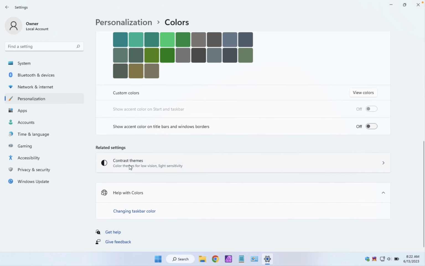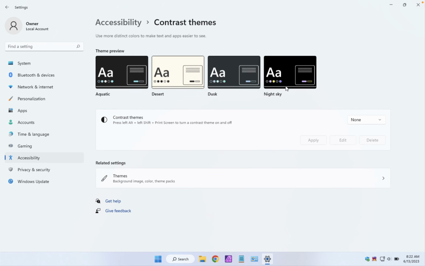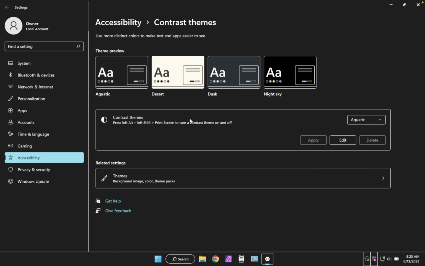And we also have some contrast themes. Now these are very useful for people with limited vision, because they often need a very high contrast to be able to see what's on the screen. If we check some of those out, there's four that have been set up: the aquatic, desert, dusk, and night sky. Right now, none of them is selected. If we switch to aquatic and click apply, then we'll see this particular high contrast theme. You can see how contrasty it is.